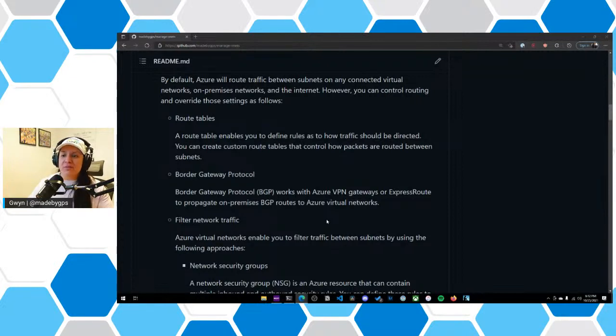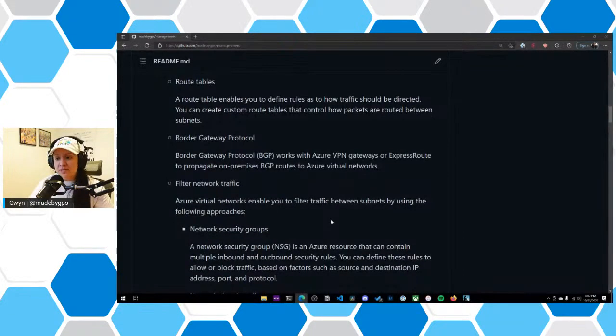But anyway, route tables. Route tables are used to define rules, or when you think of routes, it's like which way to go, right? So rules that define how traffic should be directed, and you can create your custom route tables that will tell, all right, this packet goes here, this packet goes here, and that kind of stuff, right? You might be familiar with BGP, which would work with an Azure VPN gateway or ExpressRoute to propagate on-premise BGP routes to Azure Virtual Networks.